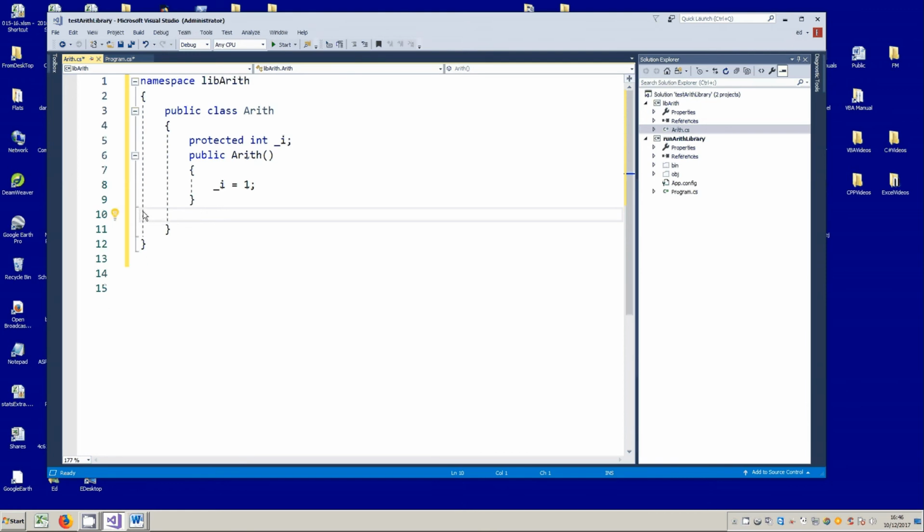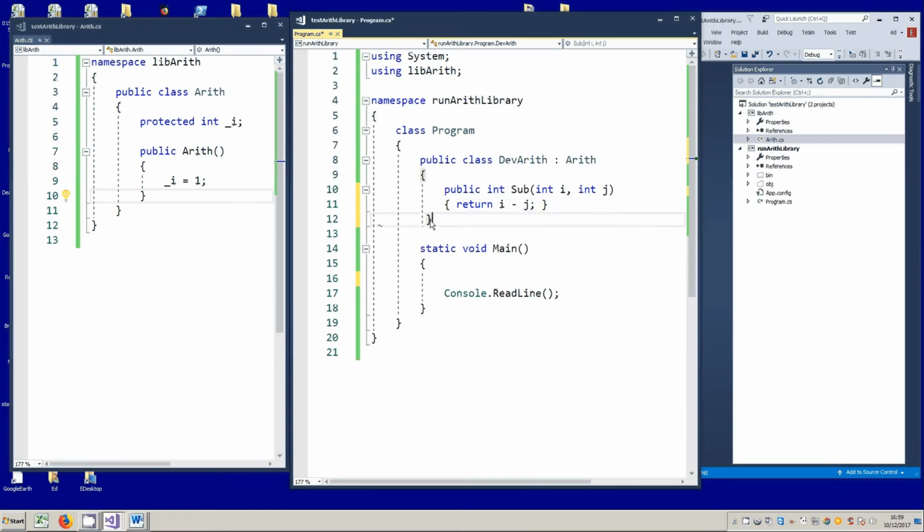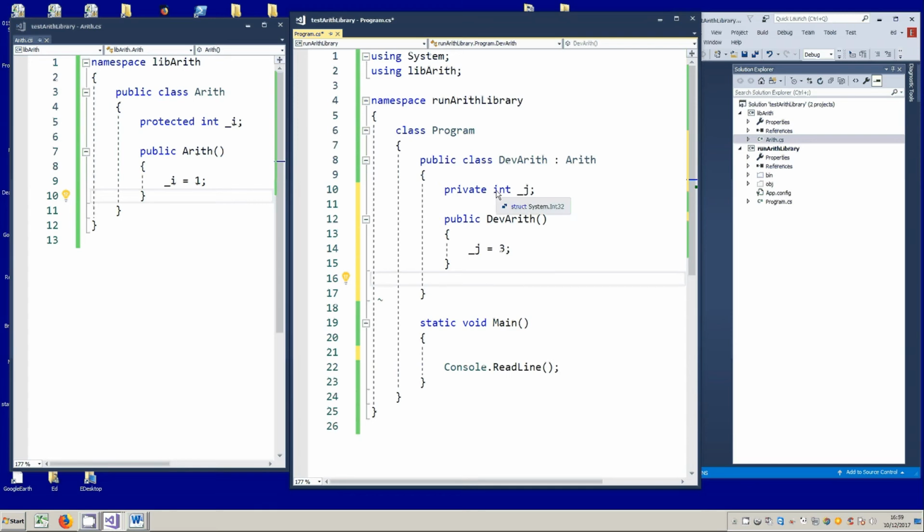of 1. And also, for demonstration purposes, I'll just get rid of the function inside of my derived class and replace it with some private data, j, and we've got here a constructor which is a no parameter constructor which simply sets the value of j equal to 3. So for the derived class we're going to set the value of its data equal to 3, and for the arith class, this is the base class, we're going to set its private data equal to 1 using no parameter constructors in both cases.